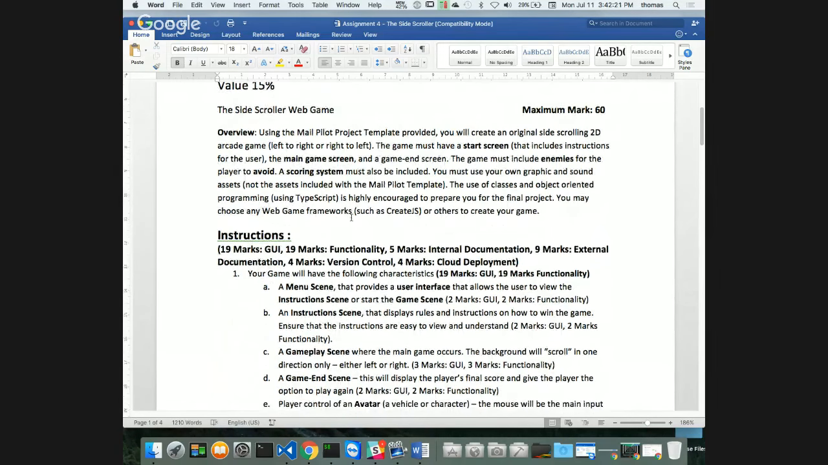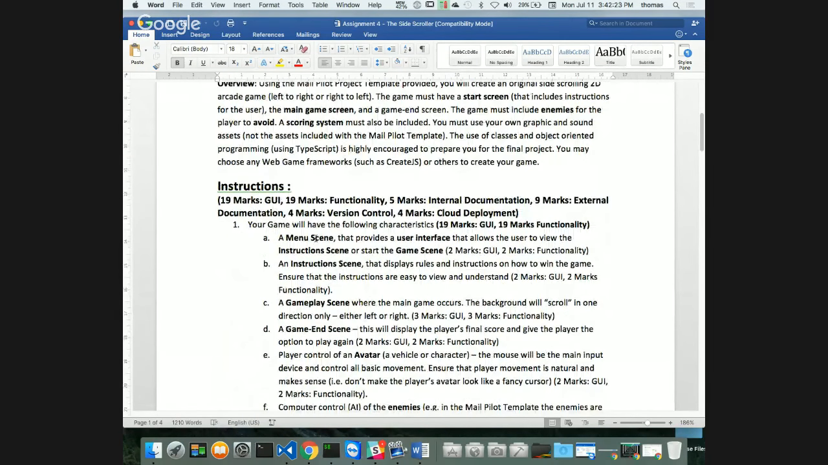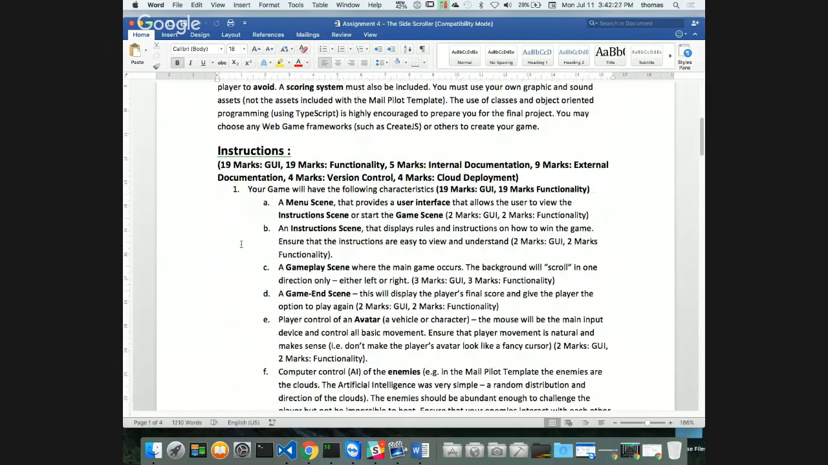So if you notice the requirements, there'll be a menu scene, so start or exit, one of those kind of things. An instruction scene, which you're going to have to build, right? So how do you play the game? Your game is not going to be Mail Pilot. So even though I'm going to show you Mail Pilot, I don't want any one of my assets back. So please don't give me Mail Pilot.